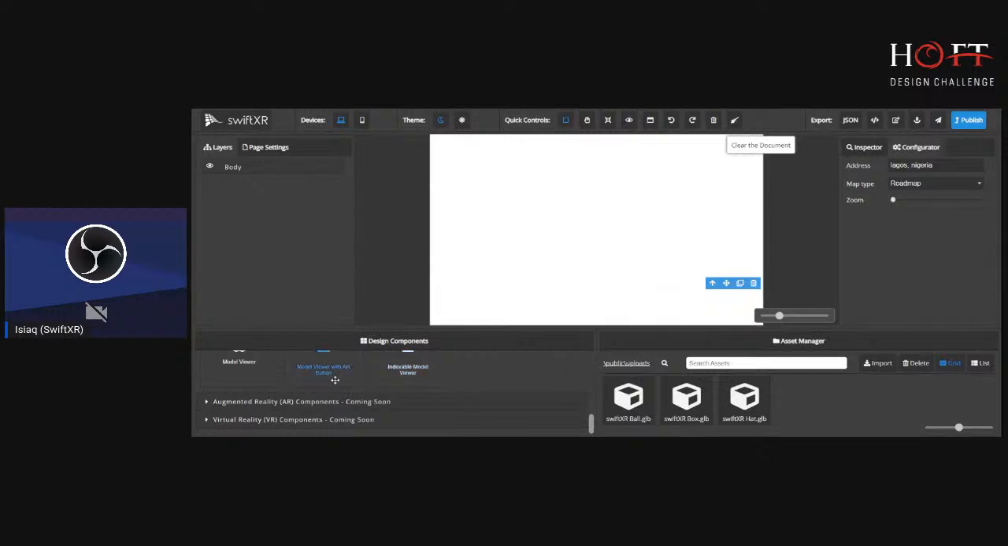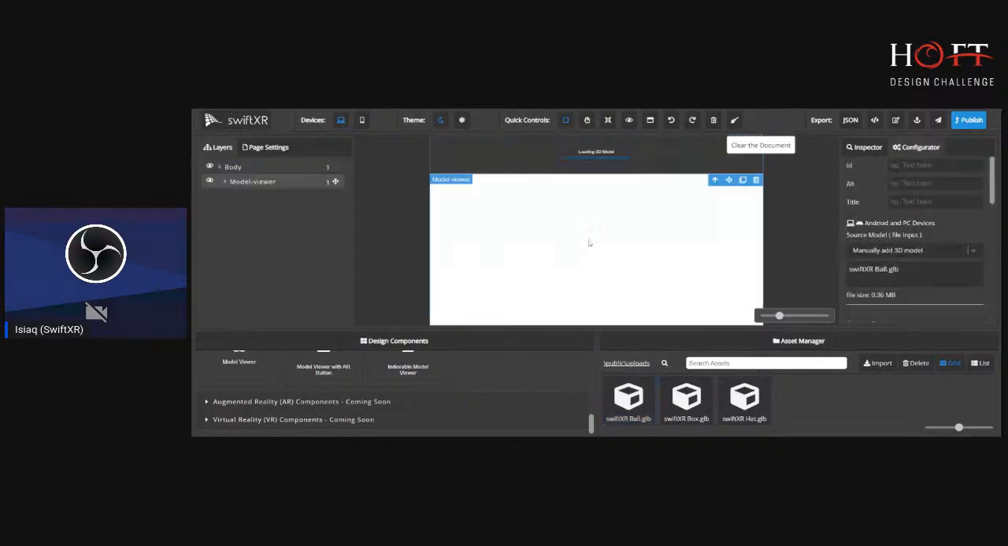So again, what we want to do majorly is bring in the model viewer with AR button. But instead of you doing this, we have made it so that your 3D model, once you drag it, these are where your assets are going to be, your 3D models, your images, anything that you want to bring into the project. So let's say you want to add SwiftXR into your project, you can just bring it here like that.